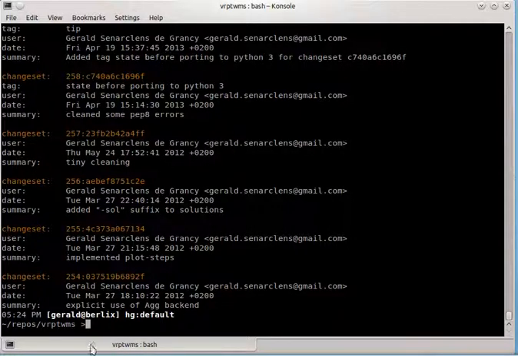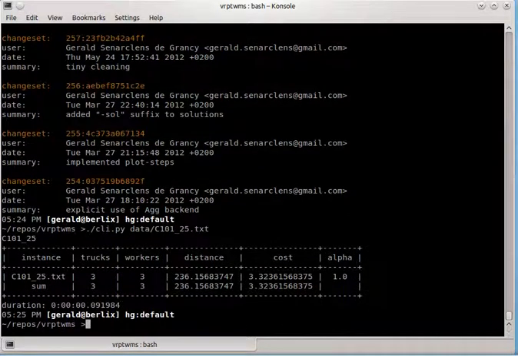We can get started. The program I'm trying to port is VRPTWMS, which means Vehicle Routing Problem with Time Windows and Multiple Service Workers, which is a small solver. Before starting, I also tried to run the program by itself. Let's do a basic configuration. I run a small instance so it doesn't take too long, and it works.